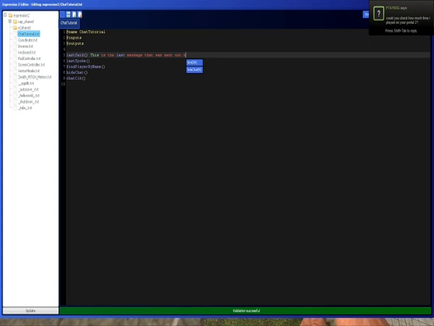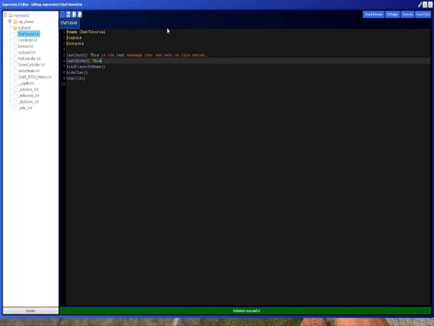Okay. So last said, this is the last message that was sent on the server. I'm writing this out, in case you can't tell, it was sent on the server. Okay, last spoke is the last person to have spoken on the server, or in this game, if it's just me like I am right now, I'm just doing single player.